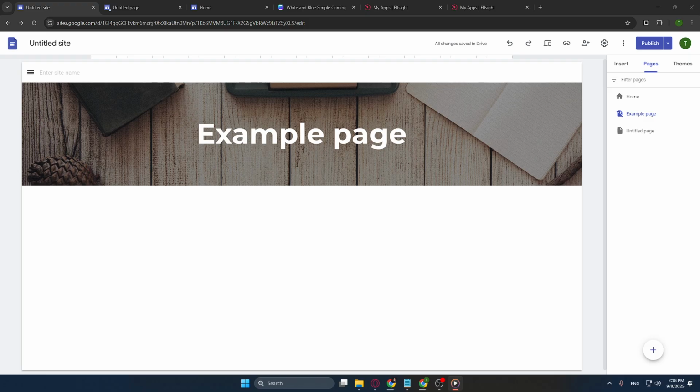And that's it. You've successfully managed to hide a page from your Google Sites navigation menu in just a few clicks. It's a really handy feature when you want to streamline your site's appearance or focus visitor attention on key pages. Remember, you can always unhide the page by going back to the same menu and selecting Show in Navigation.